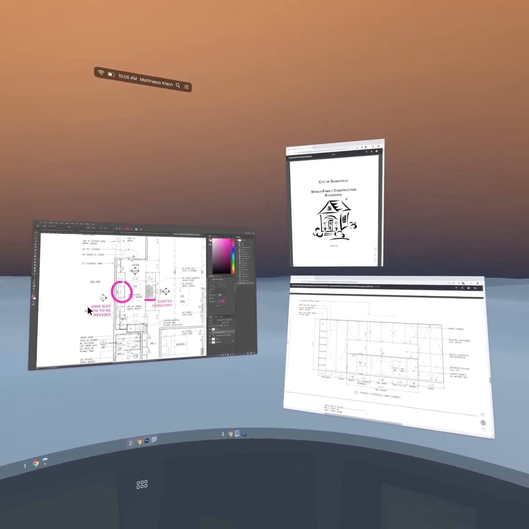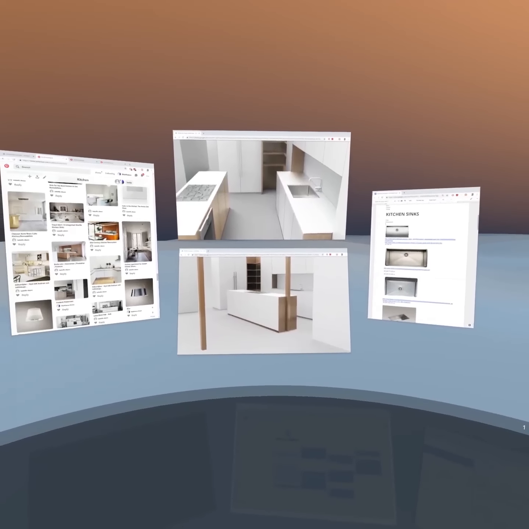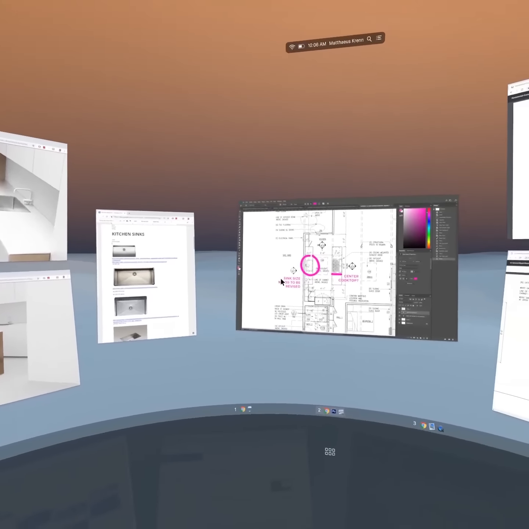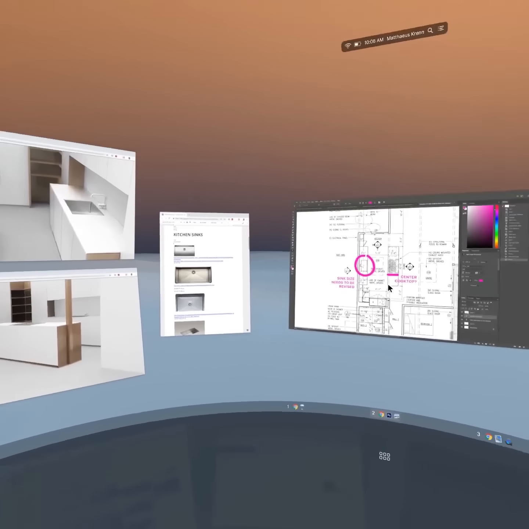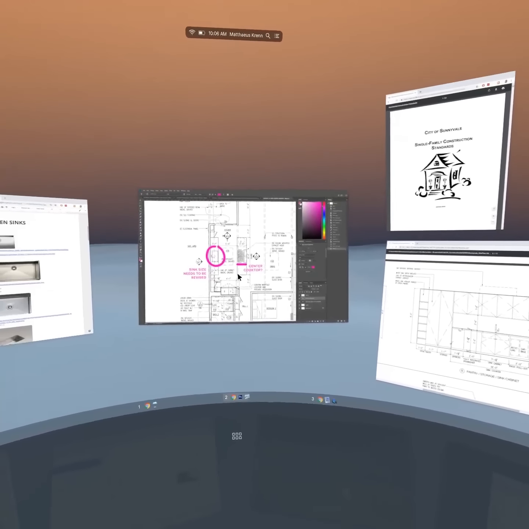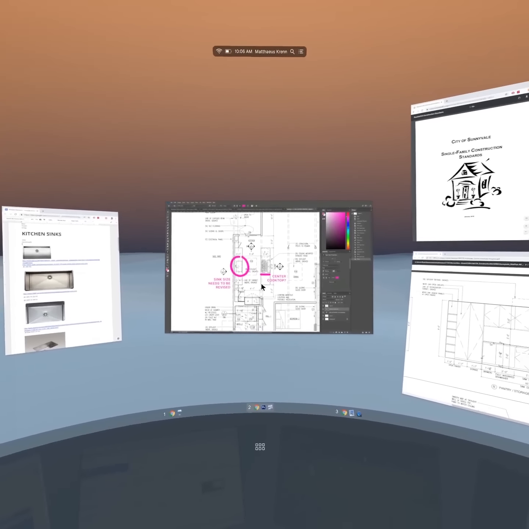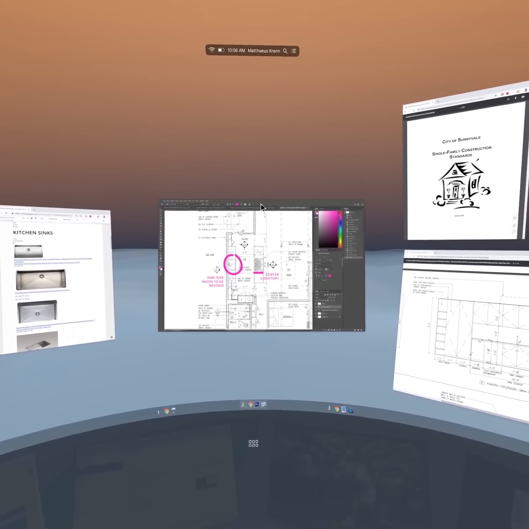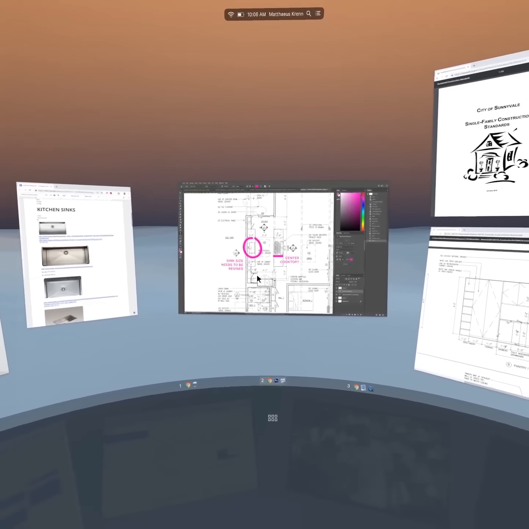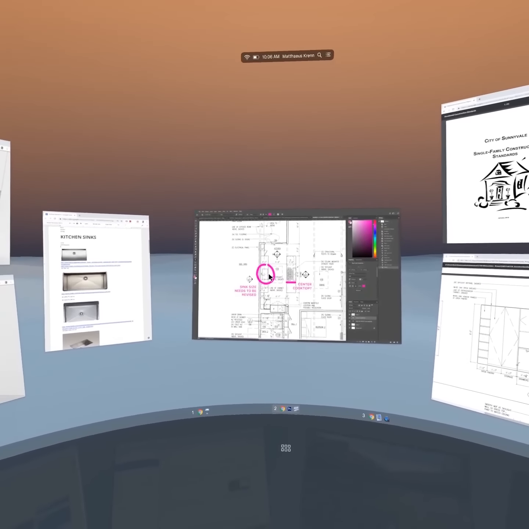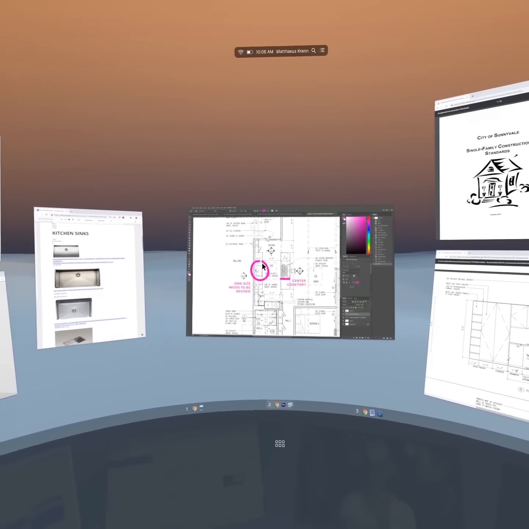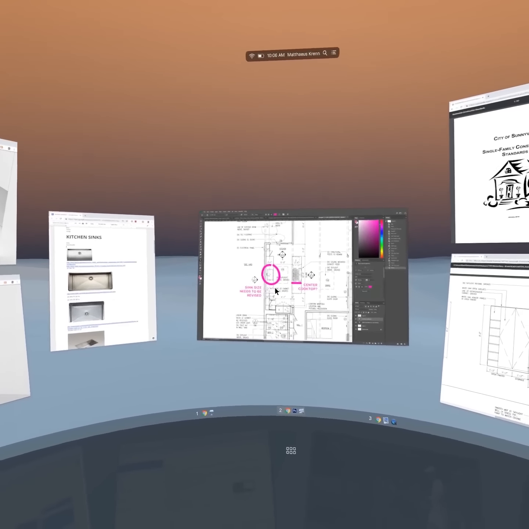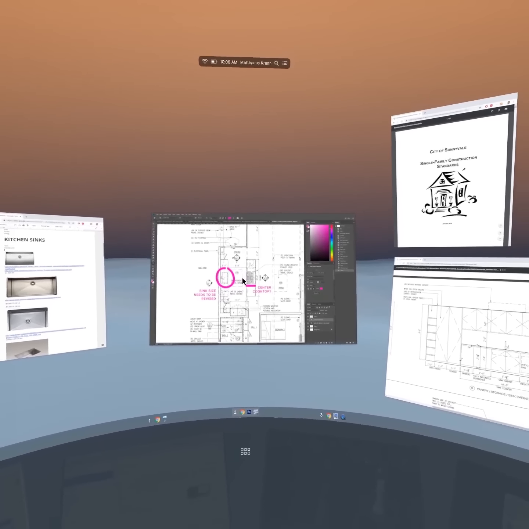In this scenario, I'm working on a kitchen remodel. For that, I have plenty of different documents open, and now I have laid them all out neatly around me. Of course, there's still a concept of ergonomics in here where the main thing I want to work on should be in front of me, where it's most comfortable to work in over an extended period of time. In this case, I'm working on this plan drawing in Photoshop.